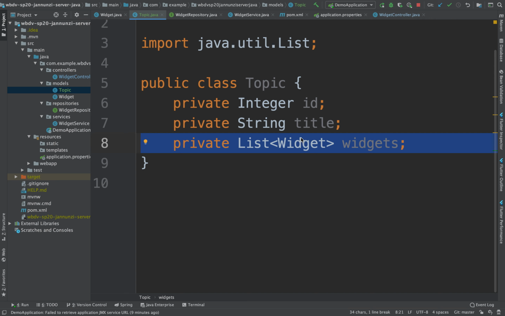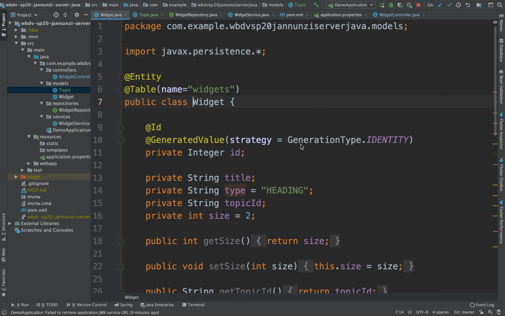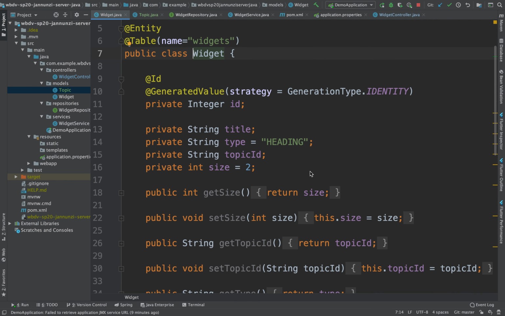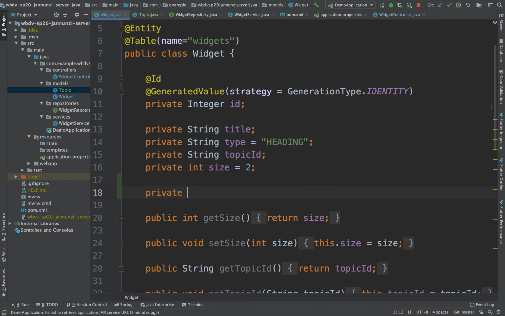to be able to support the fact that in a relational database the relationship is two-way, we're going to go to the widget. Again, only because we are establishing the relationship two-way, we're going to do the following. We're going to say private topic.